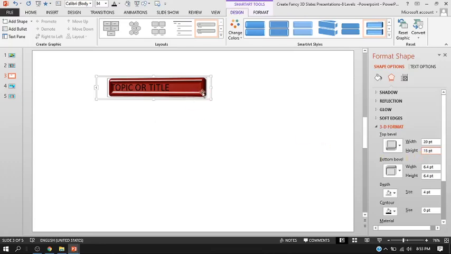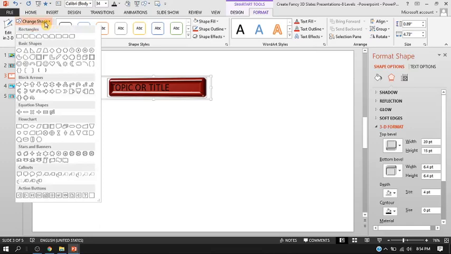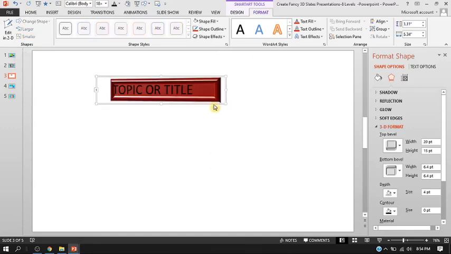So the next thing now is we need to change this shape to a rectangle shape. Make sure you still have it clicked, then come to Format at the top here, come to the far left, Change Shape, click the drop-down arrow, and pick the very first one, Rectangle. That is it. Now you need to probably adjust a little for effect, for clarity.